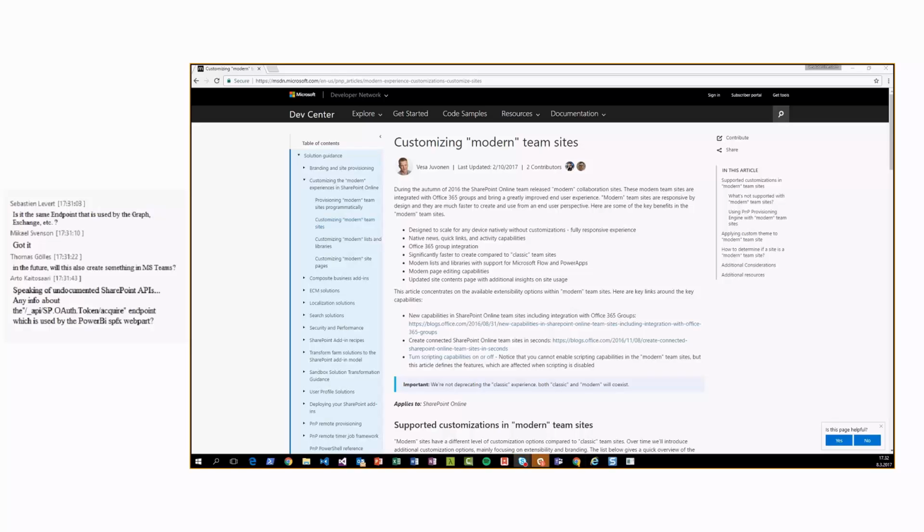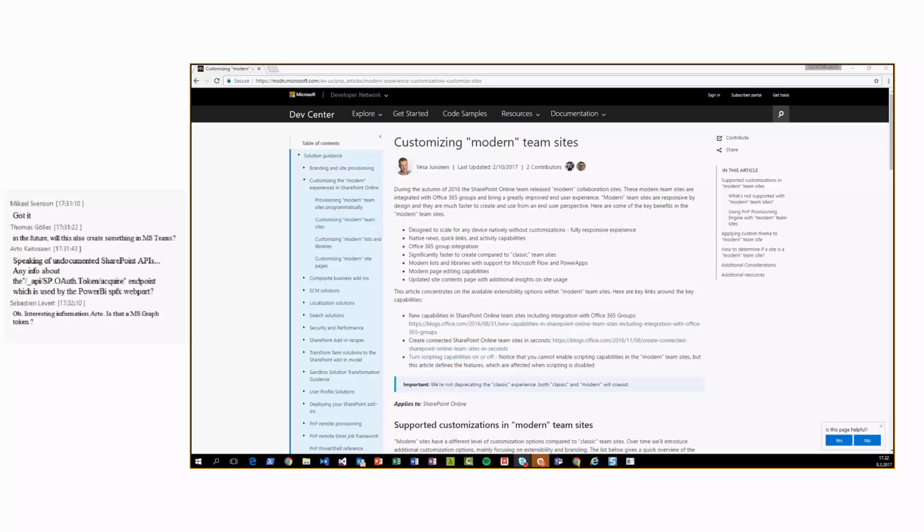Is there the same endpoint that is used by Graph Exchange, from Sebastian? So basically, it's not the same endpoint, but the behavior is exactly the same.